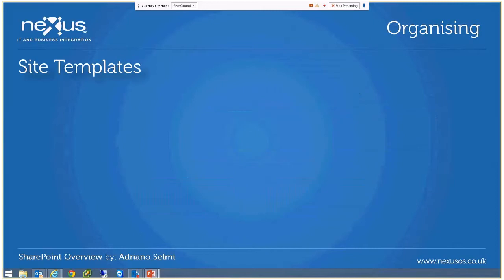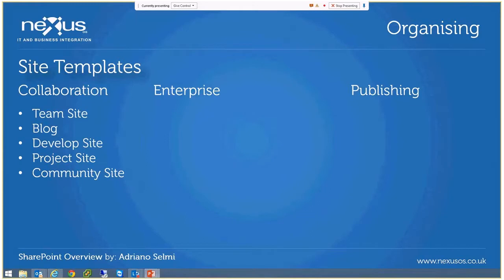These sites come with quite a few different templates that all have different bits and pieces of the technology switched on, to focus specifically on those areas. And they come in about 3 different flavors: collaboration, enterprise, and publishing site templates. Under collaboration, that's focused on the users.